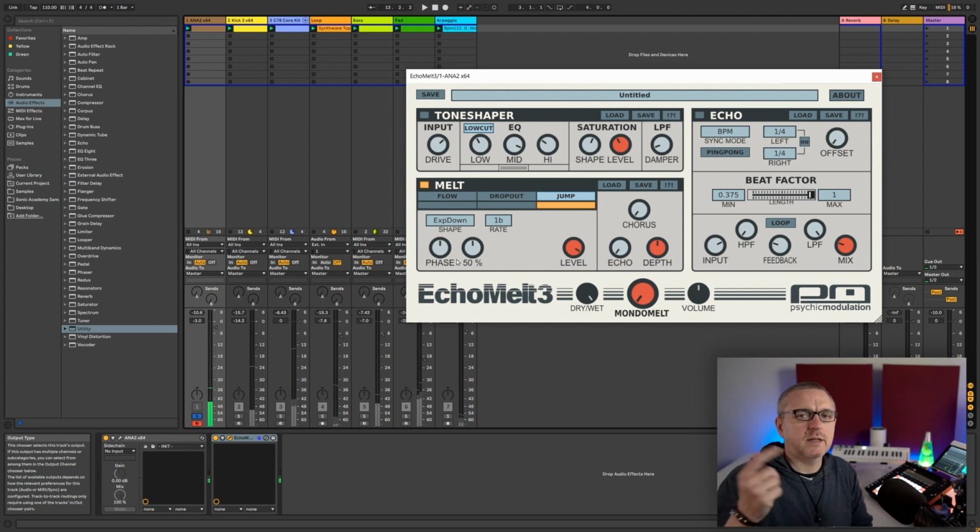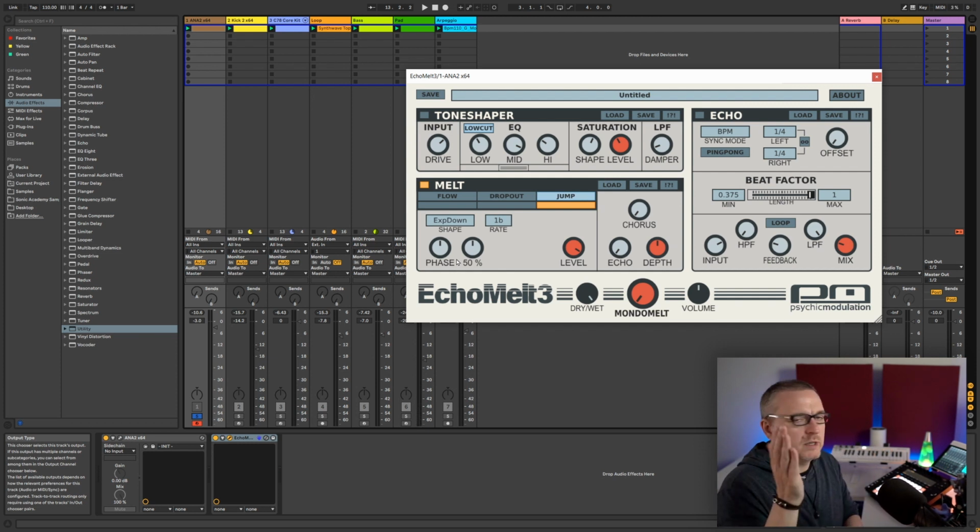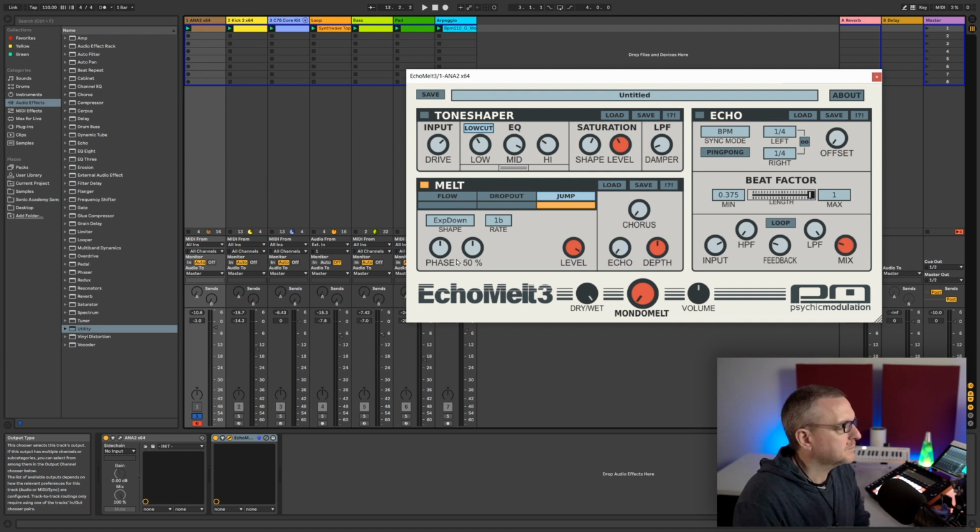So the reason you're hearing clicking is because I'm using a sine wave, and obviously it's making these changes when the sine wave isn't on a zero crossing point. So you're hearing the sine wave kind of cap off. It's not a problem with the plugin. It's the source material I'm using.